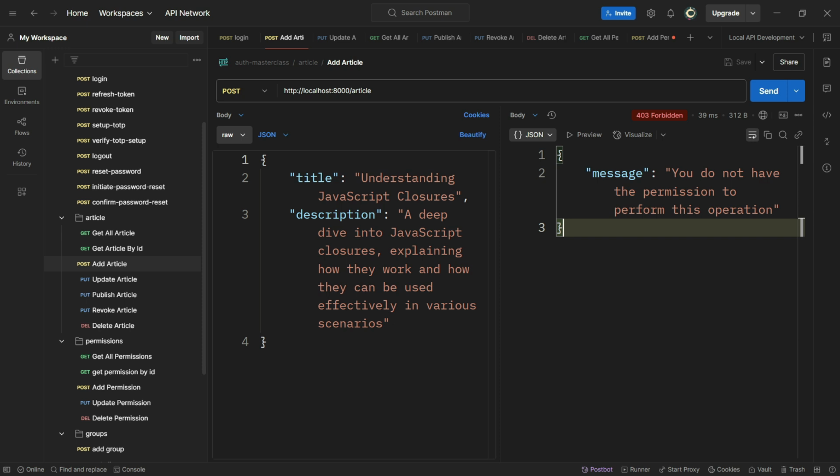The next step is we have to create the group. What will a group do? A group will map user and permission. So this is the role of the group. A group can be, for example, an author group.